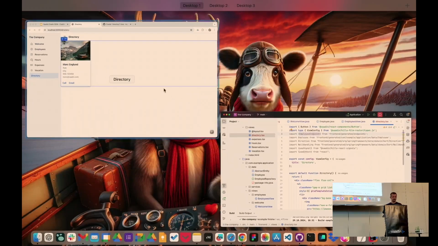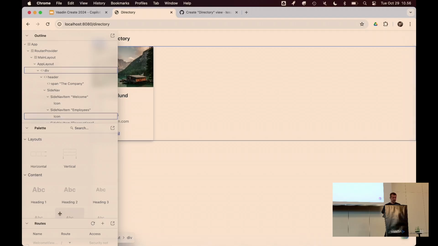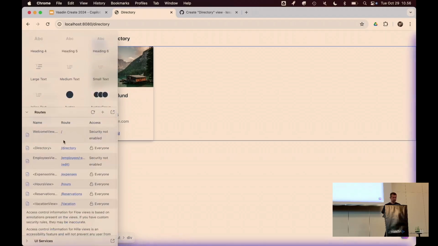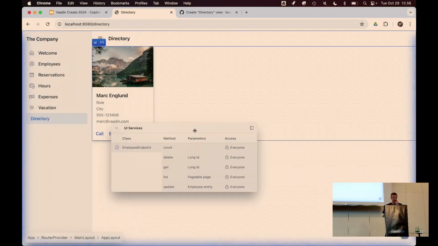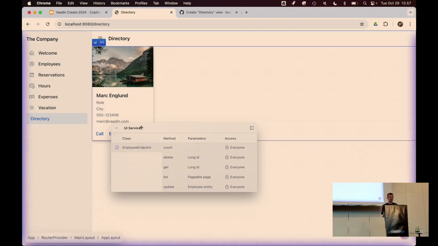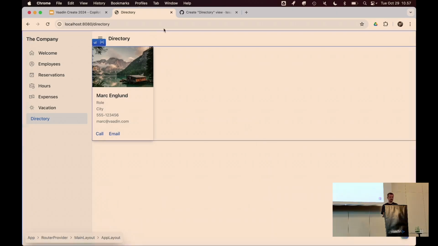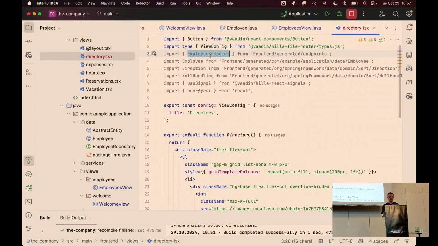And how do we know to import the employee endpoint? Well, if we scroll down here, let me close a few things, pop that out so you can see better. There is a UI services panel that shows us a little bit of what we have available. So it tells me we already have the employee endpoint for the CRUD view, so I can use that, and it has a list method. So let's use that.